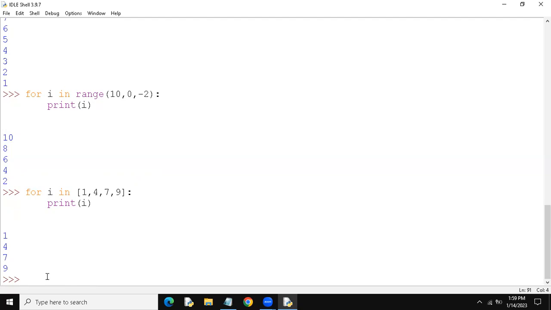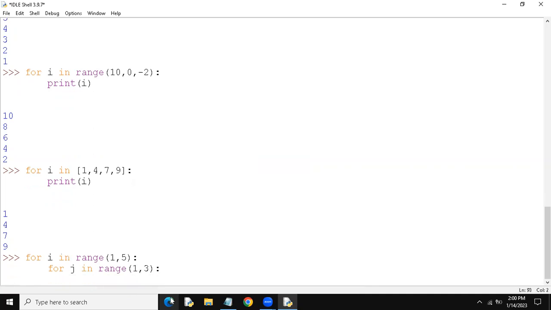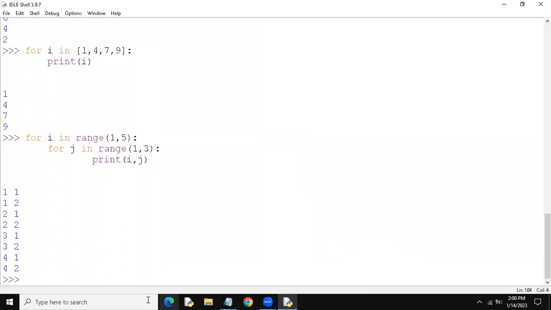Now I shall explain the concept of nested loop. Suppose for i in range 1, 5. That means this loop will execute from 1 to 4. For j in range 1, 3. Print i, j. Now see what is being shown.